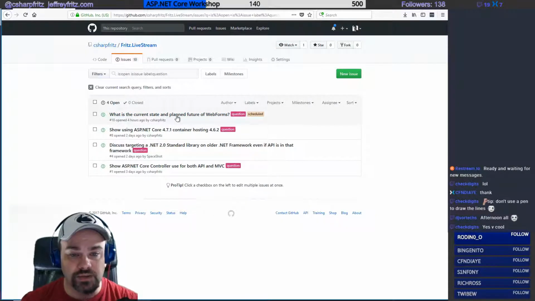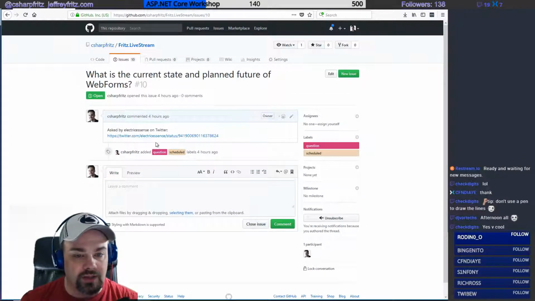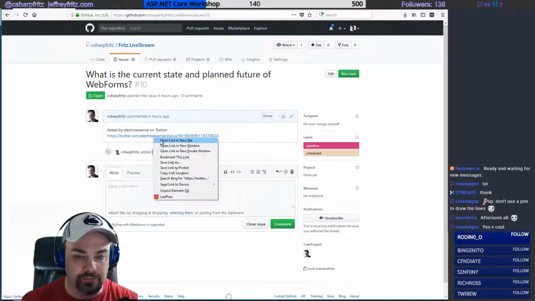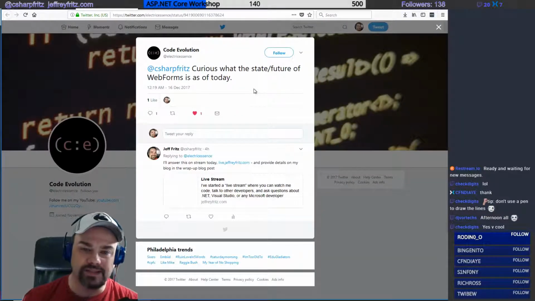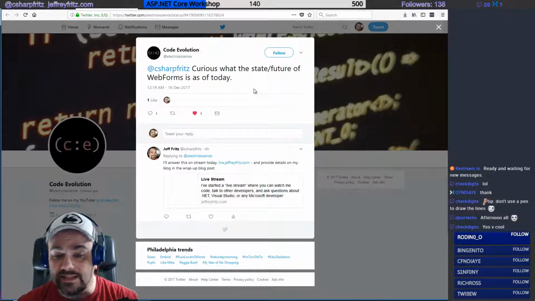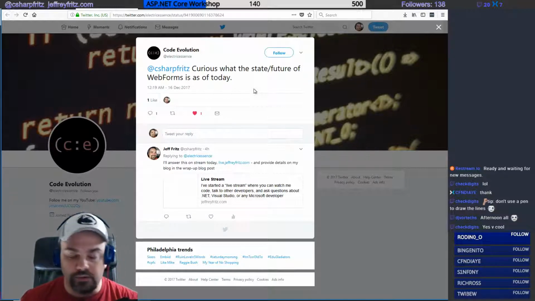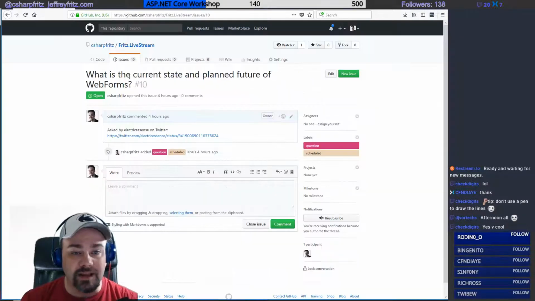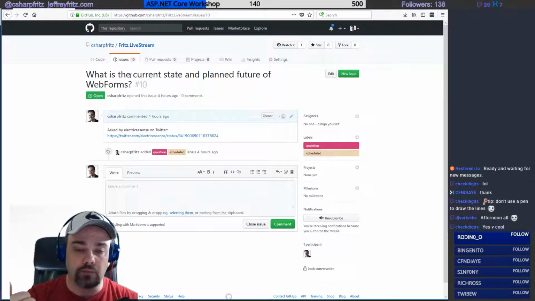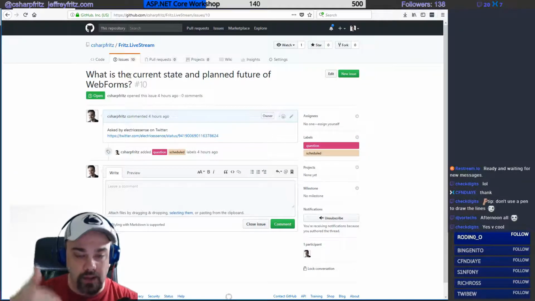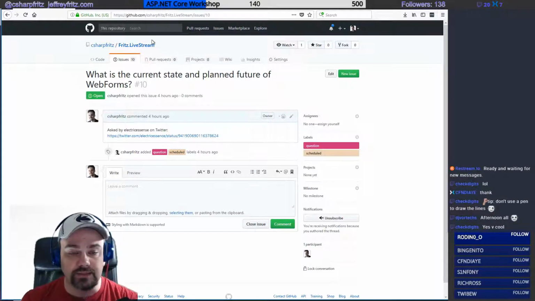And the one I'm going to address today is, what is the current state and planned future of web forms? Now, this question came to me from Electric Essence on Twitter. Let me open up and show you that question from Electric Essence. It says here, curious what the state future of web forms is as of today. So what I'm going to do is I'm going to answer that here on the stream. I'll put together a little sample project and push that back into this repository, and then I'll wrap that up, put it on the blog, and I'll respond to Electric Essence with a link to that blog post.